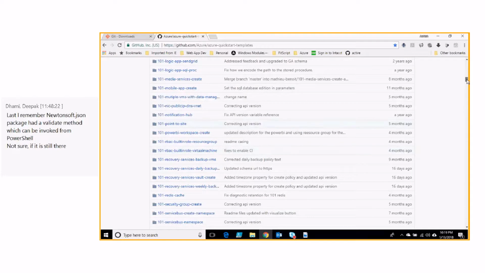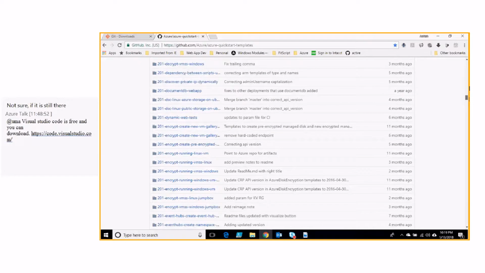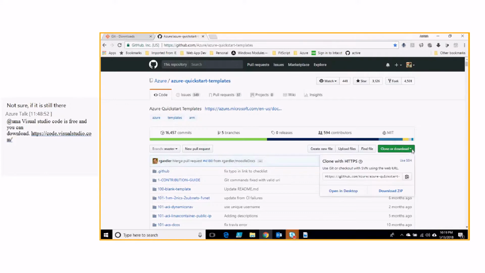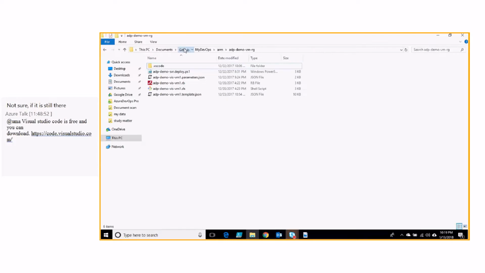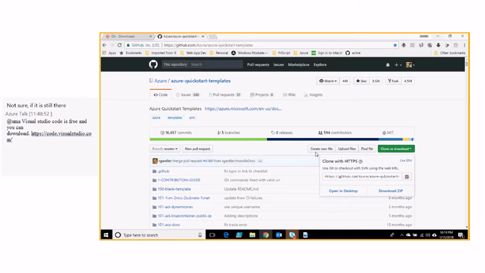These are the quick start templates you can have. If you have a GitHub account like mine, you can go ahead and clone it on your computer, or fork it with your account. Once you have cloned it, just like I have cloned the quick start already, you have it locally. Right now it is not on this system, but I have cloned this particular thing.